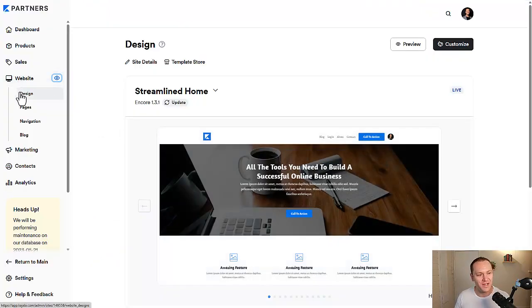But we're going to have the design of our overall website. And this is where we're going to play with the theme and whatnot, and I'll show you how to do that. And then we have pages and then navigation and your blog. So we're going to play over here in the design section first and foremost.